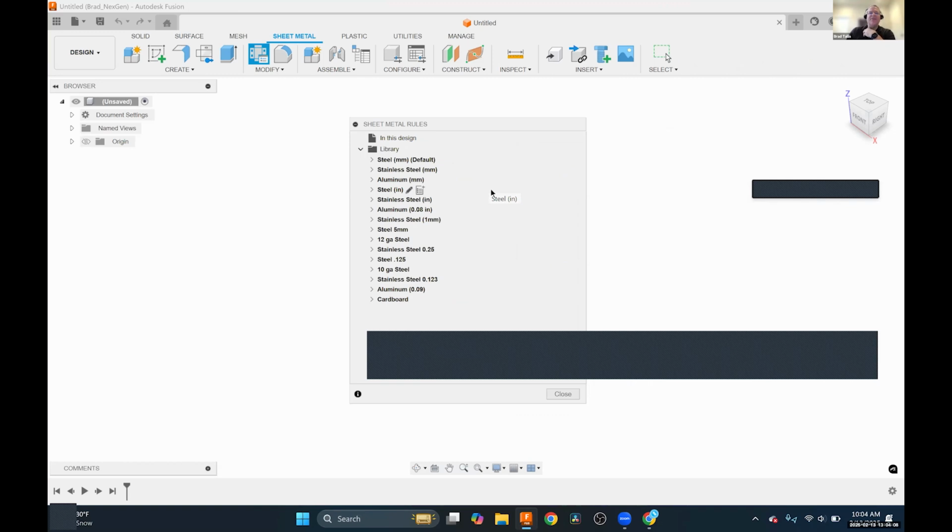And the reason for that is Fusion only comes with a few, about 6 default rules that you can then edit and change and make your own. So for example, you'll notice steel millimeter, stainless steel millimeter, aluminum millimeter, and then same thing, steel inch, stainless steel inch, aluminum inch. And that's basically the default ones.